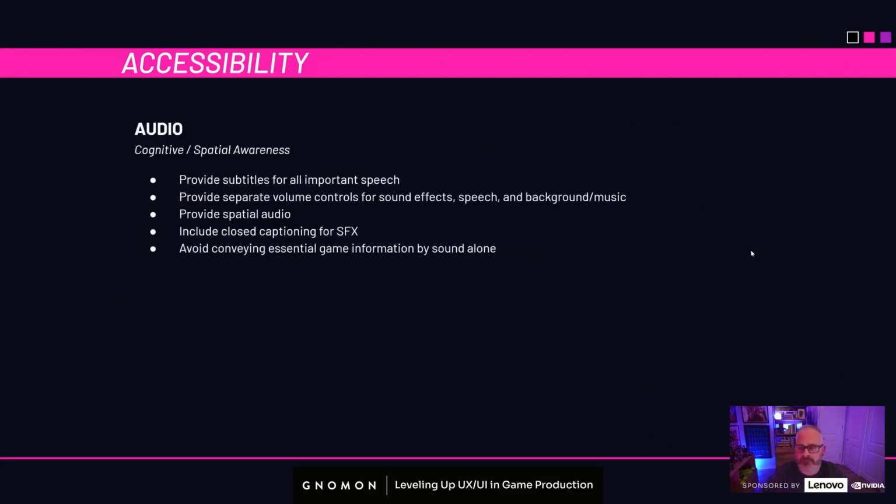Then we have audio. So audio will be cognitive, spatial awareness. Provide subtitles for all important speech. Provide separate volume controls for sound effects, speech, and background music. Provide spatial audio. Include closed captioning for sound effects. Avoid conveying essential game information by sound alone.